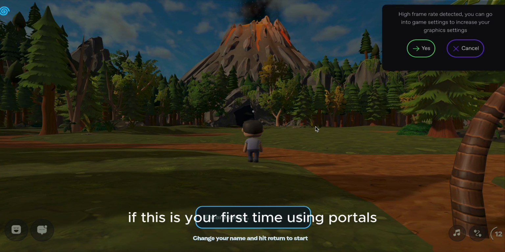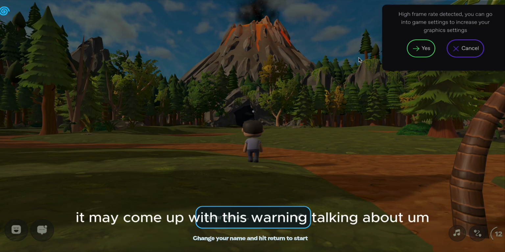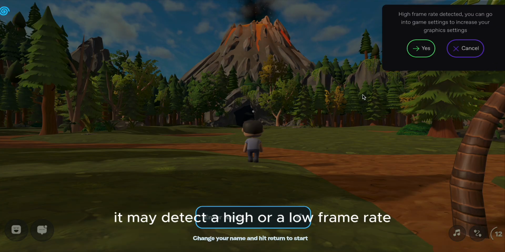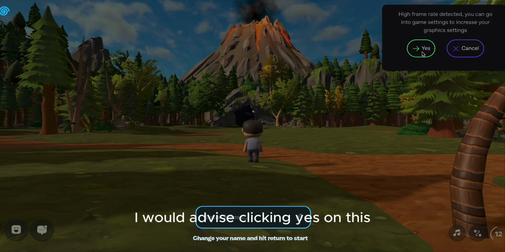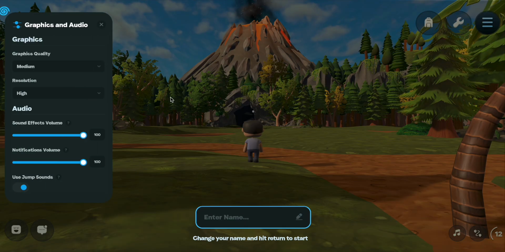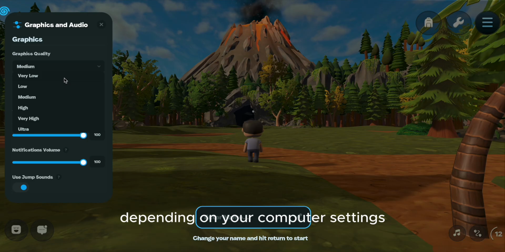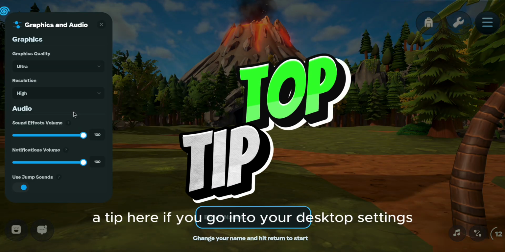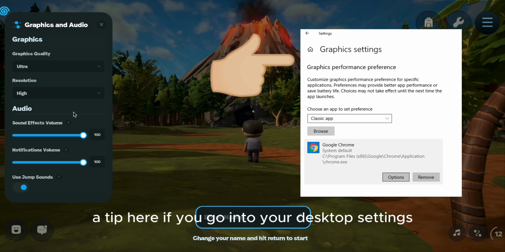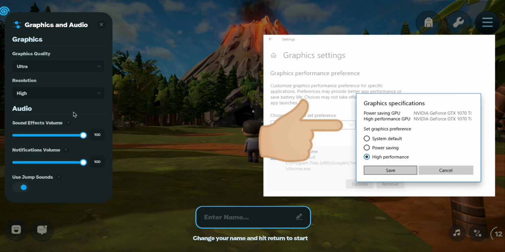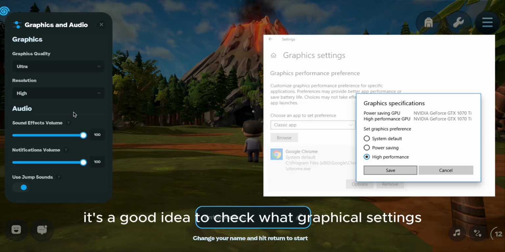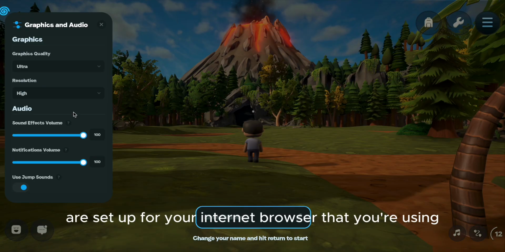If this is your first time using portals, once you're signed in, it may come up with this warning talking about your frame rate. It may detect a high or a low frame rate. I would advise clicking yes on this, and it'll bring up the graphics and audio options. And what you can do here is change your settings depending on your computer settings. A tip here, if you go into your desktop settings and look at your graphic options, it's a good idea to check what graphical settings are set up for your internet browser that you're using.